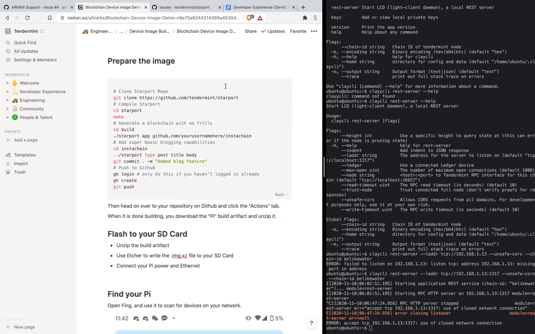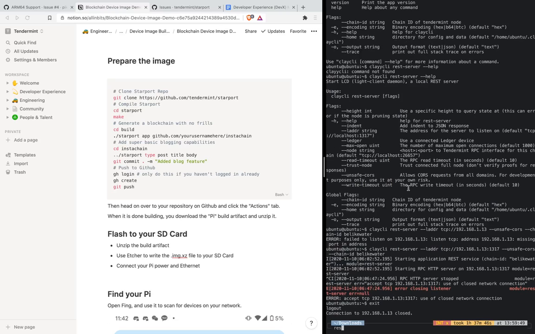So let's jump directly into action. I should leave this Raspberry Pi here, reset the terminal.